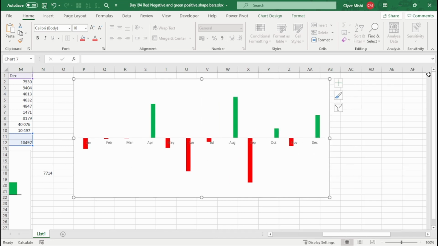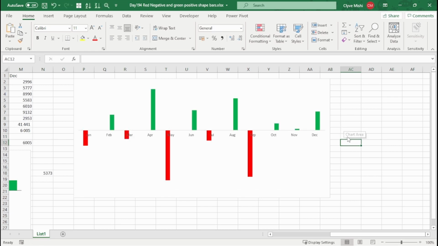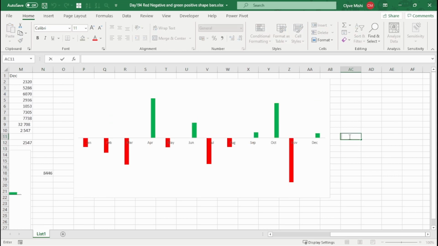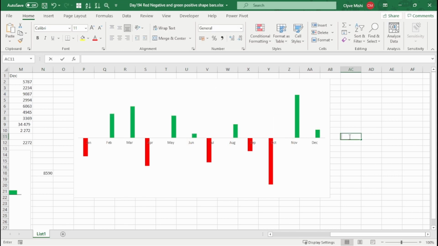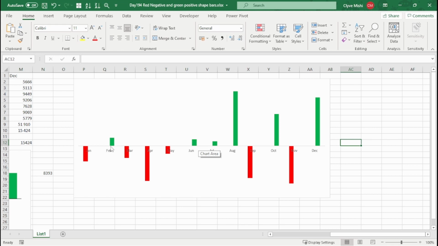So now, let's try to refresh our data and see what happens. Now you can see, if I refresh my data, it's changing, and you can see the red still remains the negatives, and the greens remain the positives. You can see February moved from being red to green once it became positive.